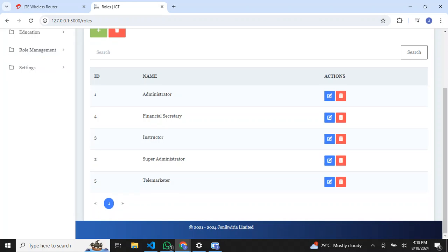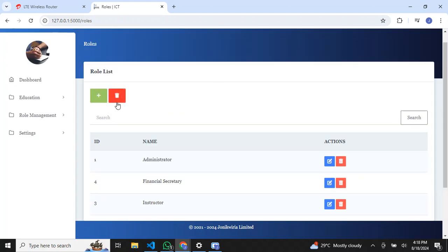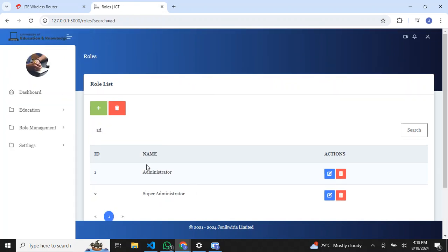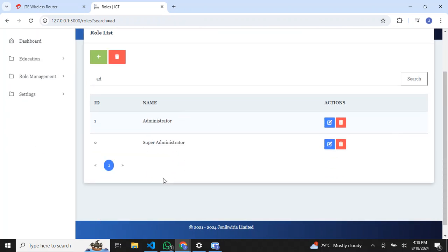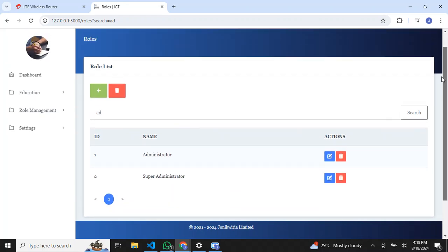Okay, now these are 6 modules in the system here, right? You can add more by clicking on this button, add more. You can delete all by this. You can search here; I'll just put AD, because it uses SQL-like syntax. So when I put AD, all the names that contain AD are what it returns for me here. Now you can search, you can edit, and you can also delete.